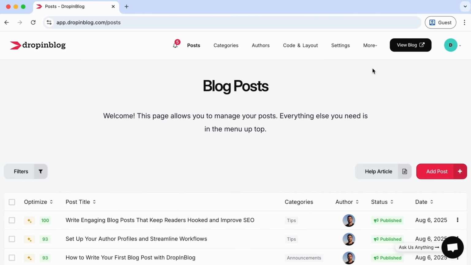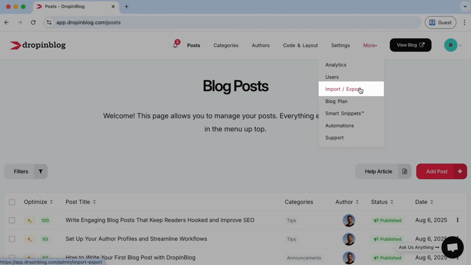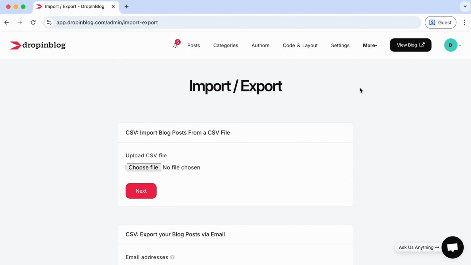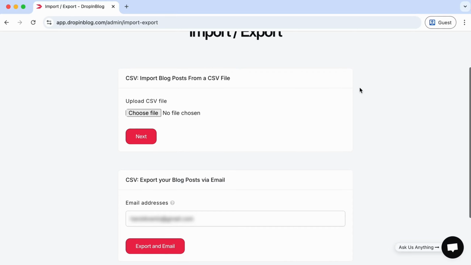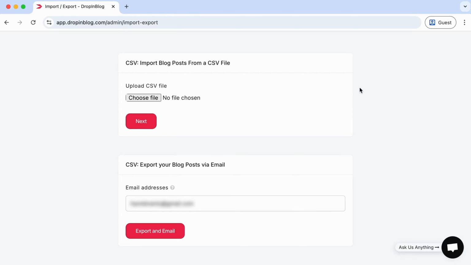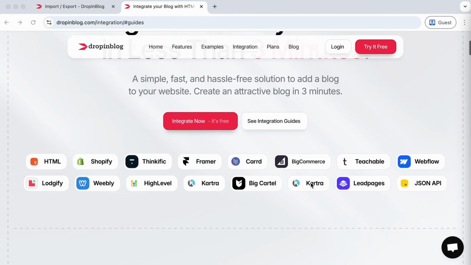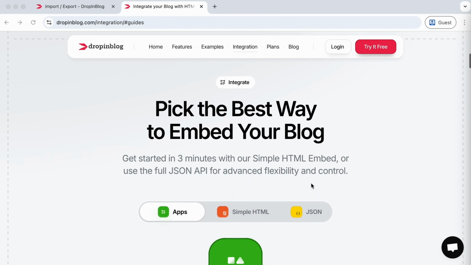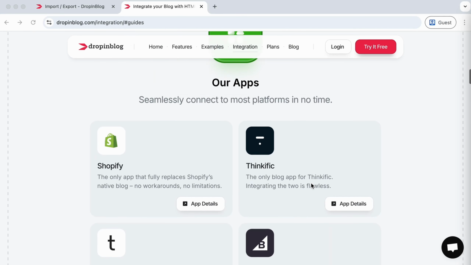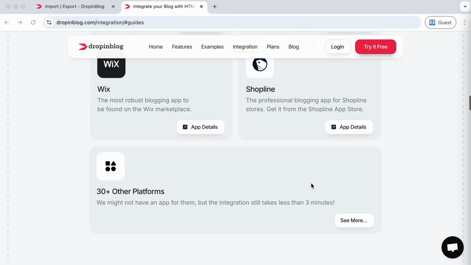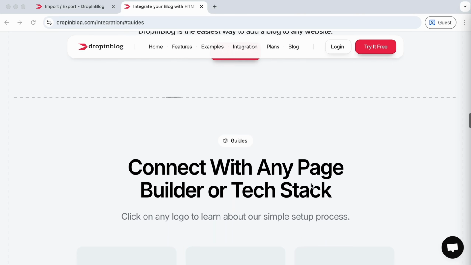Lastly, with DropInBlog, you don't have to worry about vendor lock-in because you can easily import or export your blog content. Simply hover over the More tab here on your DropInBlog's main navigation menu, and in the drop-down, select Import/Export. You'll then be taken to the page where you can import or export your blog content. If you decide to move away from your current platform, you can take your blog with you, as DropInBlog is an embeddable blogging platform that works seamlessly with almost any platform.